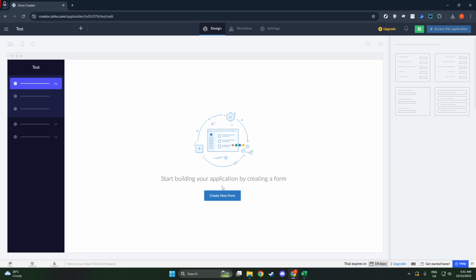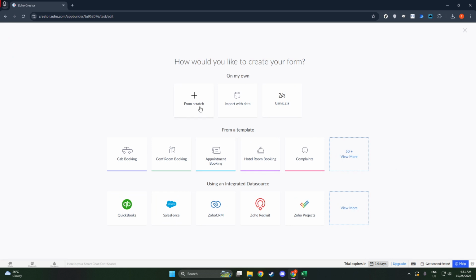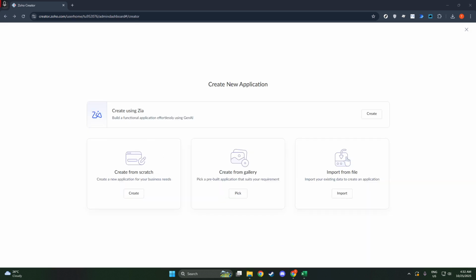Building from scratch may take some time and meticulous planning, but this method allows for absolute customization, ensuring your application performs exactly as intended. If you're pressed for time or prefer not to start from zero, the Create from Gallery option might be your best bet.